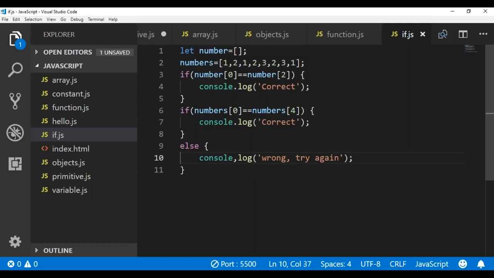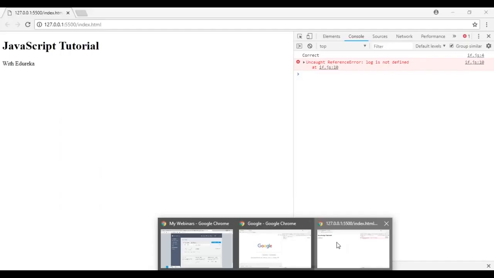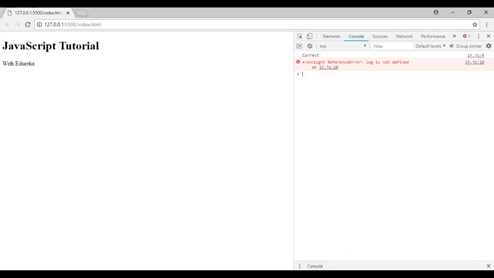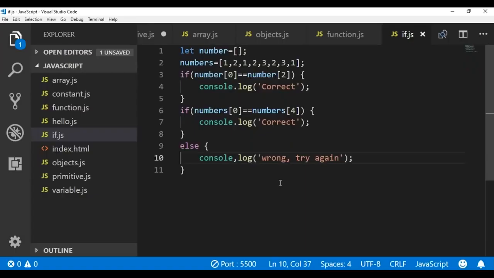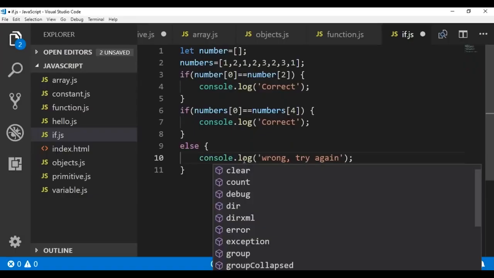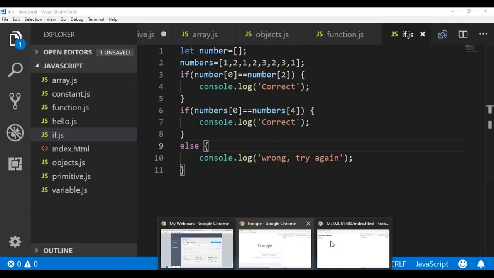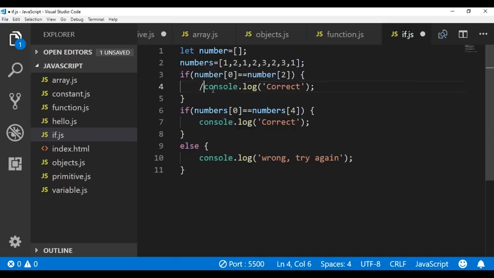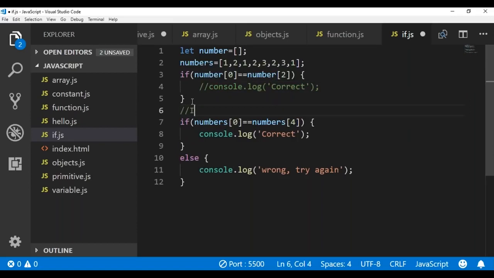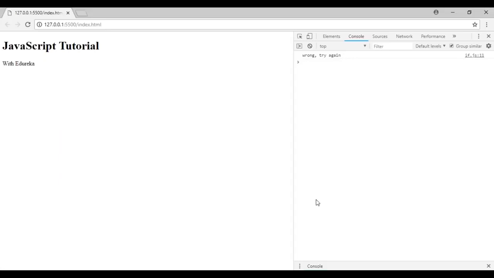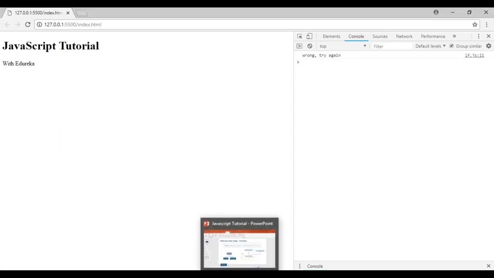Okay, save your file, open up your browser. Okay, there is some problem over here. Let's go back to the code. Okay, my mistake. Save the file, open the browser. Now it should work. Let's just comment this out, otherwise you'll get confused. I'll just write here, this is the if else example. All right, let me save it, open your browser. See, it says wrong, try again. So this is how the else statement works.